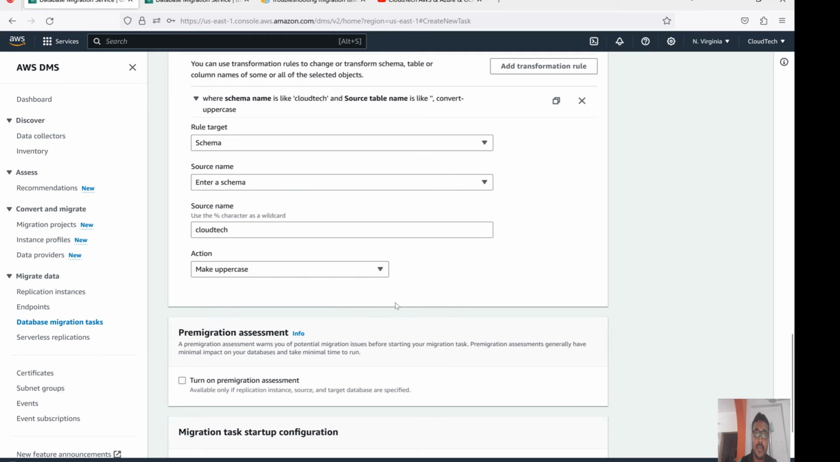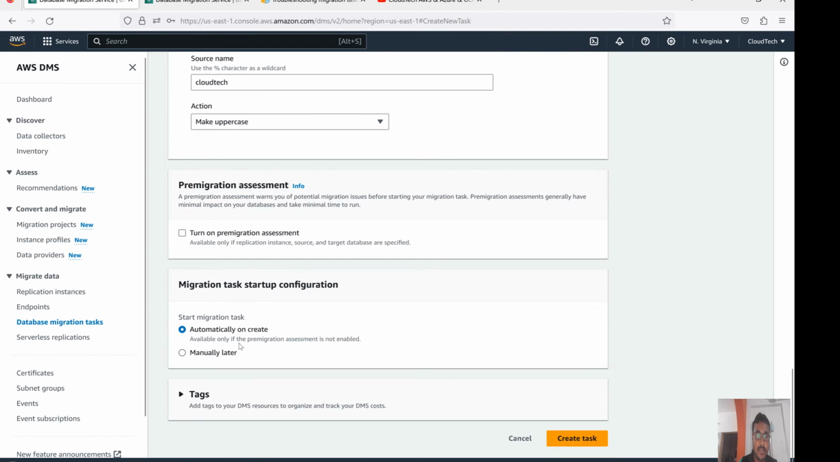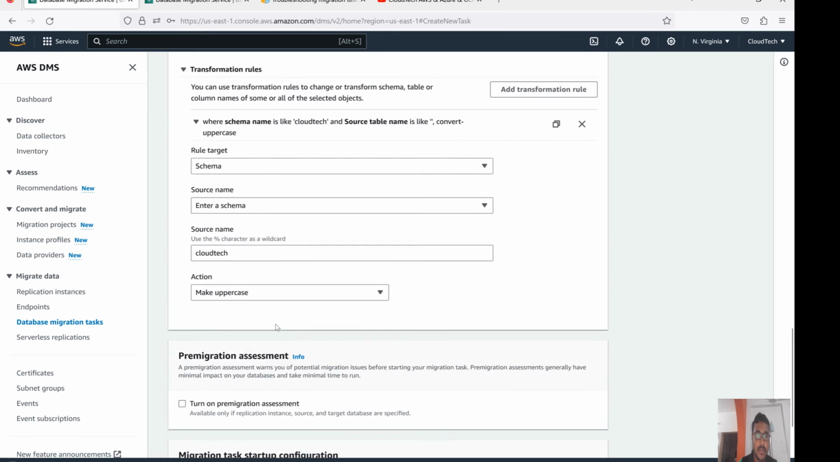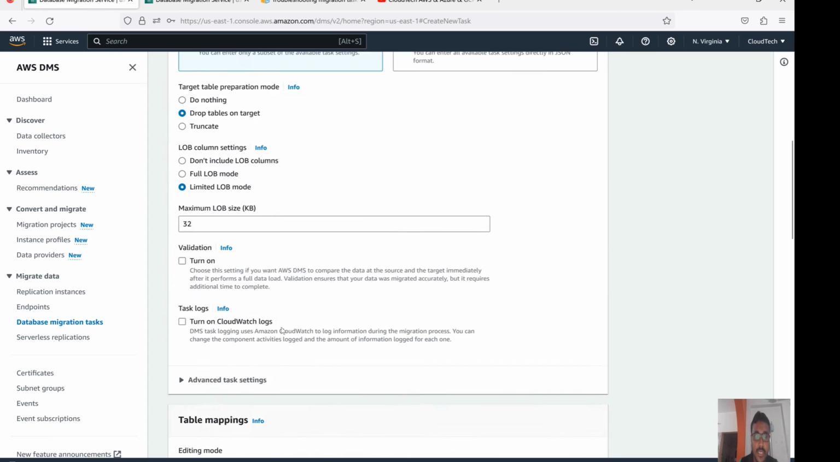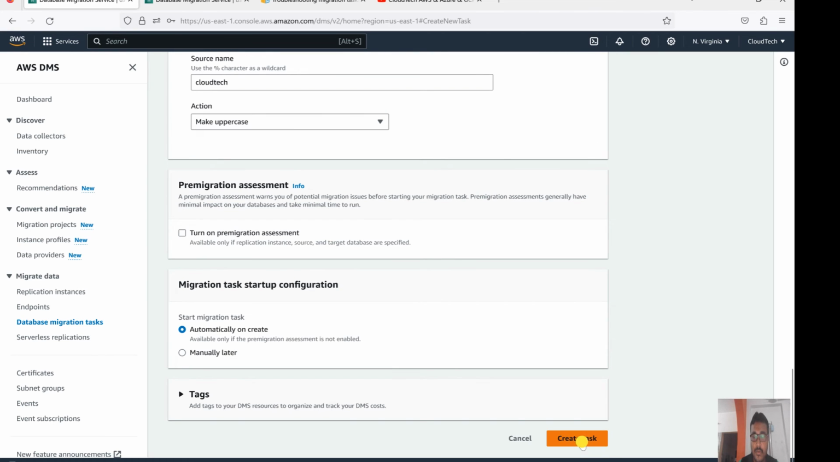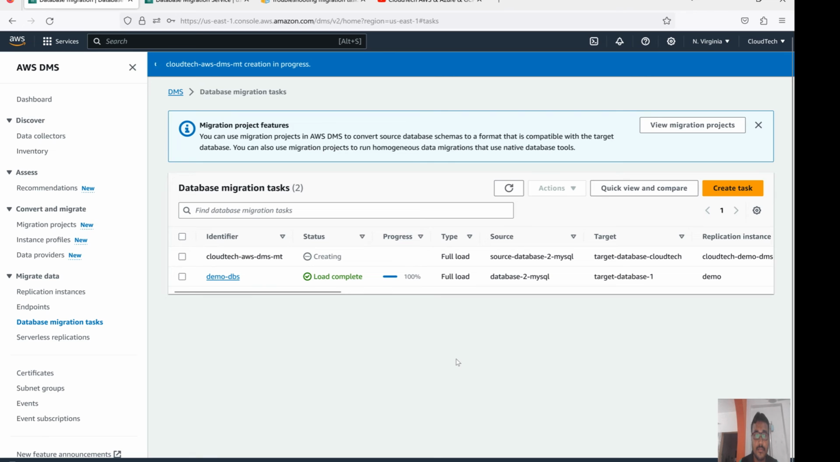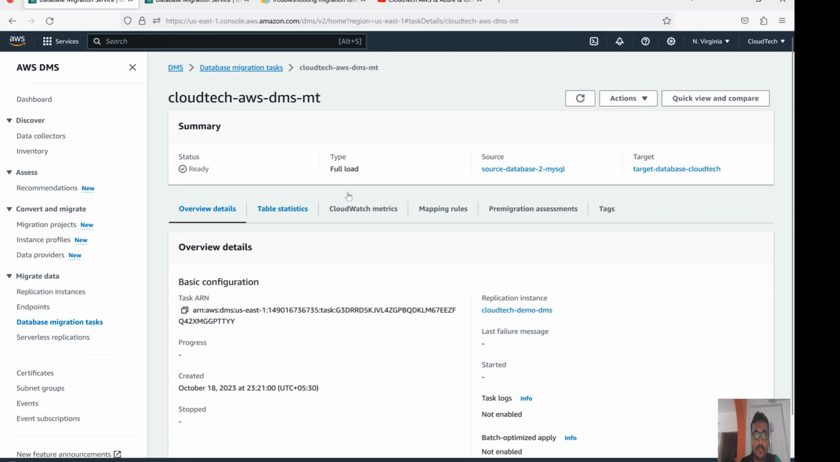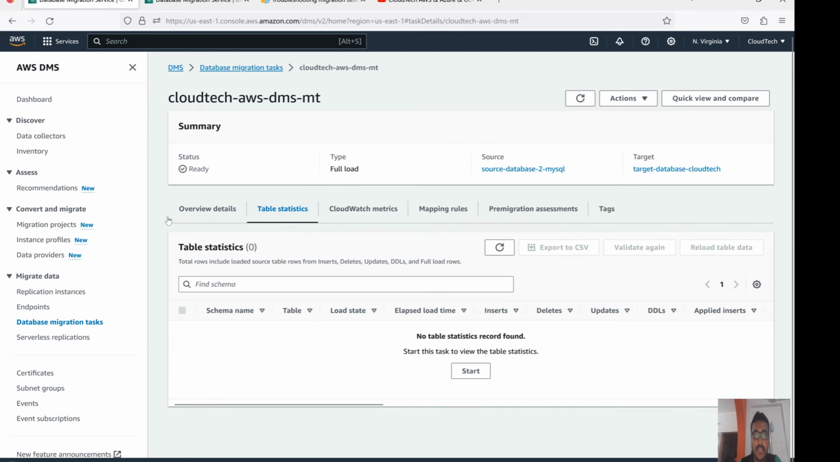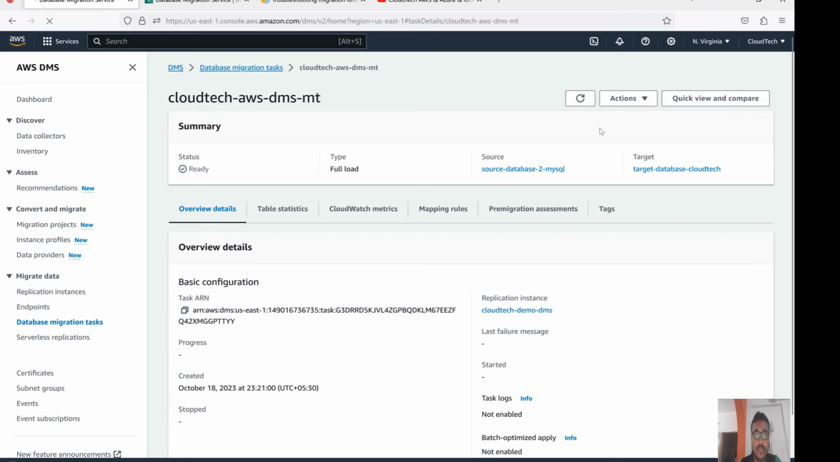Okay guys, let's keep everything default here, and no need to select anything. Let's just review one more time. Okay, so let's click on add. That's our task. Now it is in ready state. If you go to table statistics, nothing is there, it has not run yet. So it is in ready state.